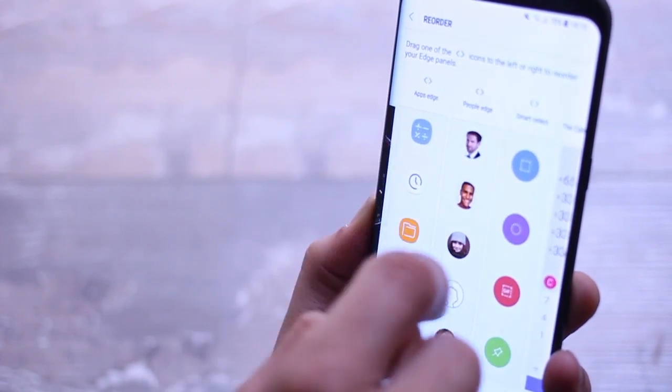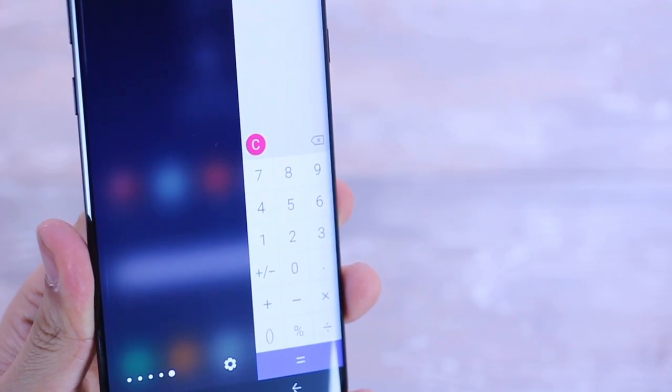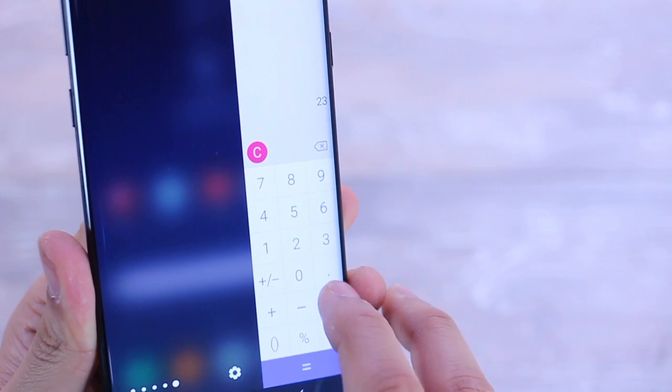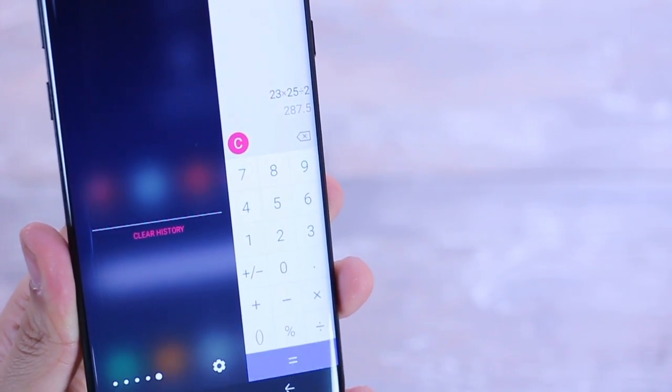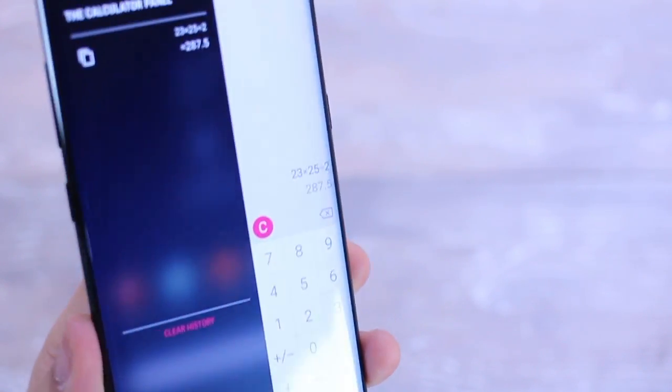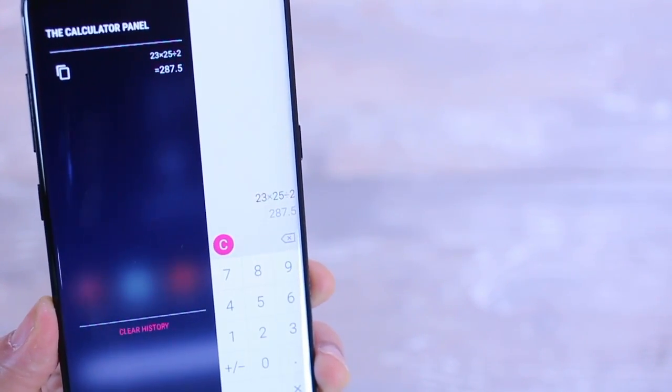And you can also go into Galaxy App Store to download more edge panels for your Galaxy S8, like the way I did with this calculator. I think it's one of the most useful edge panels ever, and I don't have to be hunting for a calculator because this works off a lock screen as well.